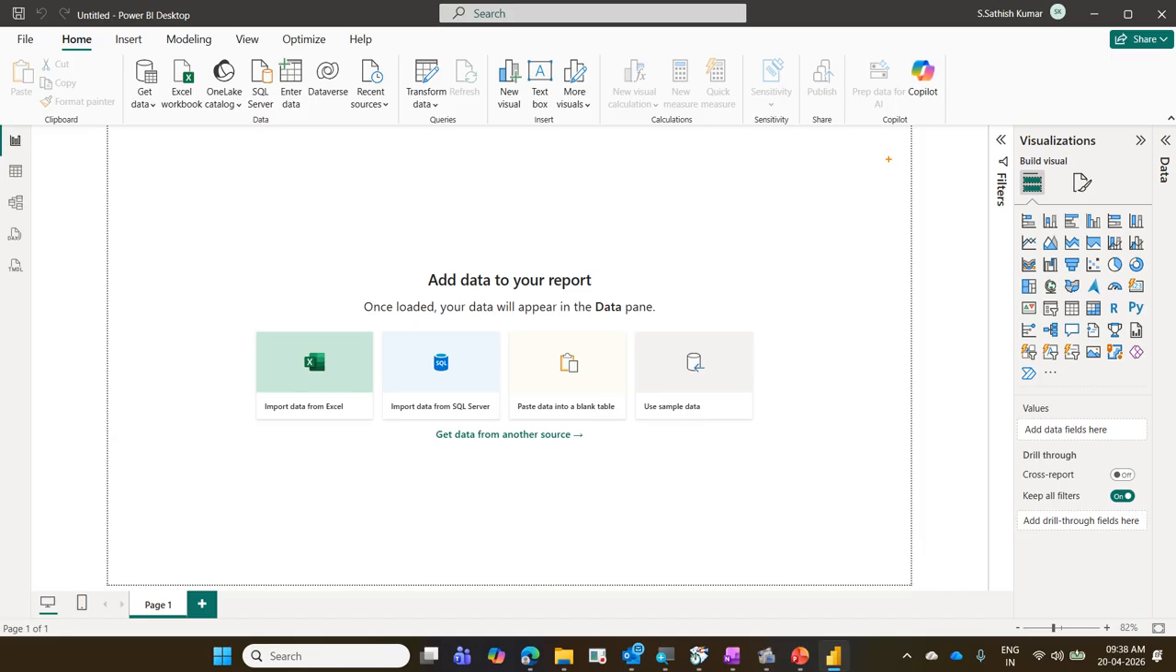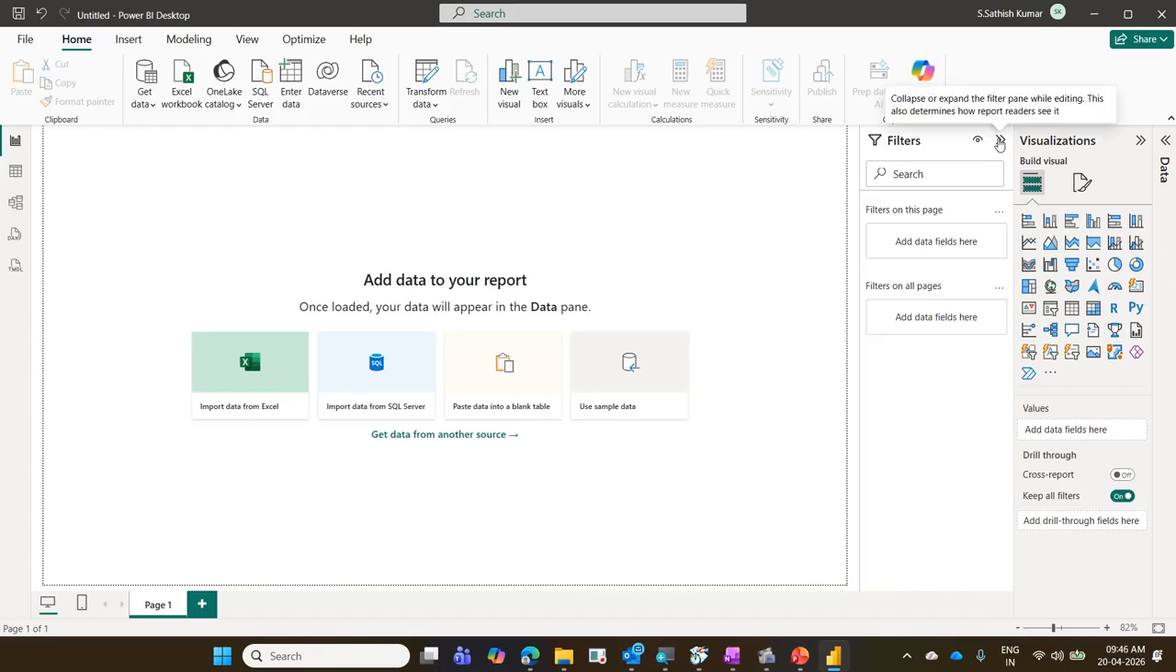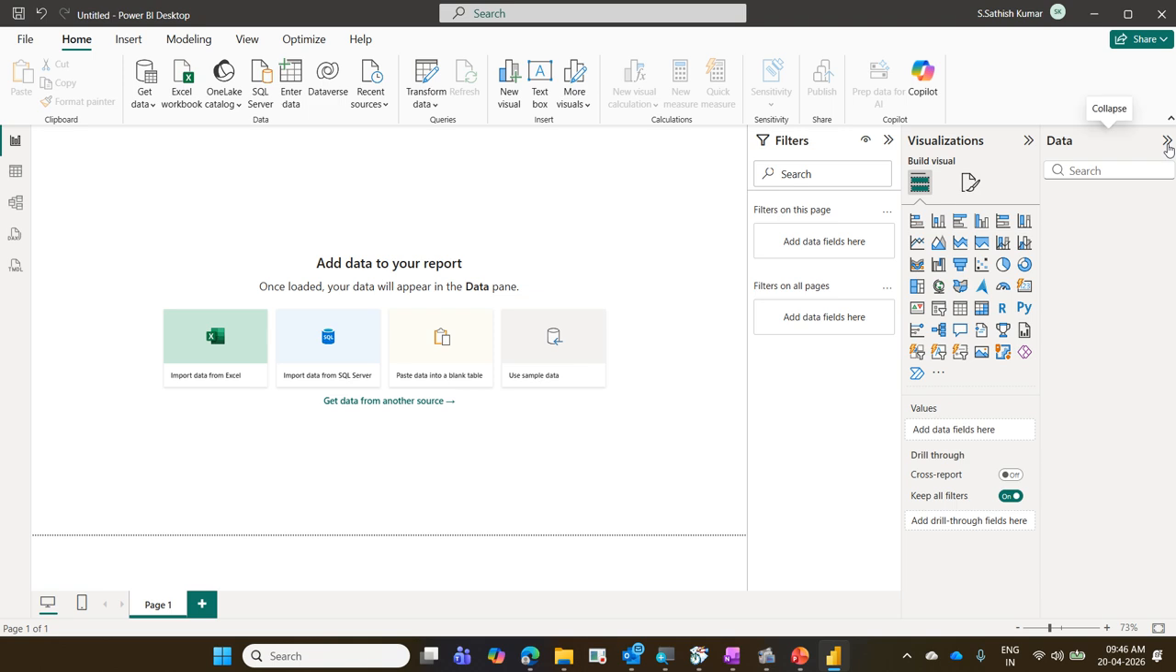Tab number 1, on the right hand side, filter. Tab number 2, visualization. Tab number 3, data. 3 types of tabs. You can expand a tab by clicking on the arrow mark. First is the filter tab. What is this filter tab?